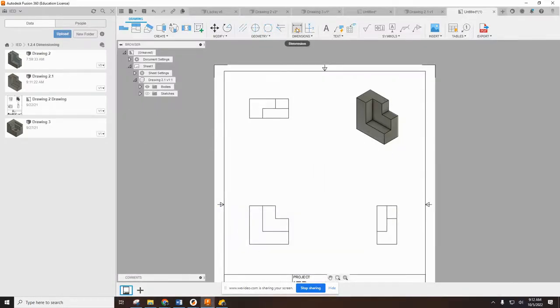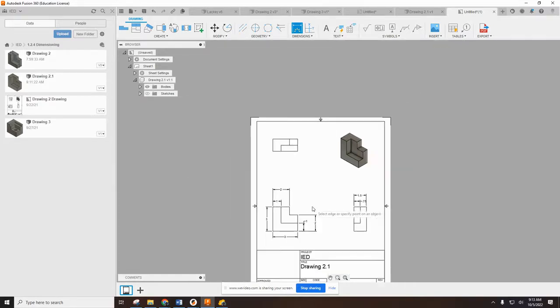We go up here to dimension and you start clicking. Click, move it up and click, click, click, move it up, click, click, click, move it down, click. Move it over, click, and then finally that. Now we do our depths, so here to here, and click, click, click. All right, so that's what we should be looking at.